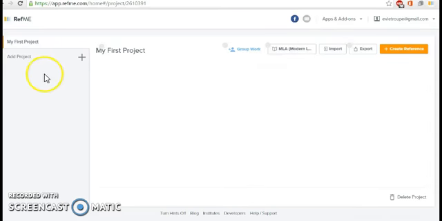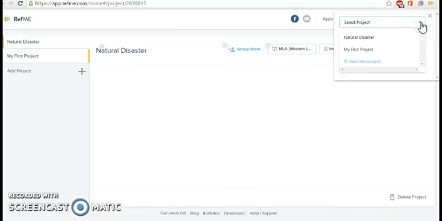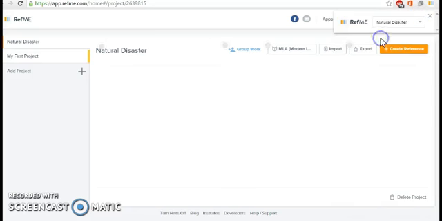Now we want to add a project. So we're going to click here where it says Add Project. And let's title our project Natural Disaster. This is important so that while we are citing our sources, we can make sure we cite it in the correct project. And then if you look over here with our web clipper, we'll click here, and it'll load. And then it says Select Project, and we'll select the project that says Natural Disaster.